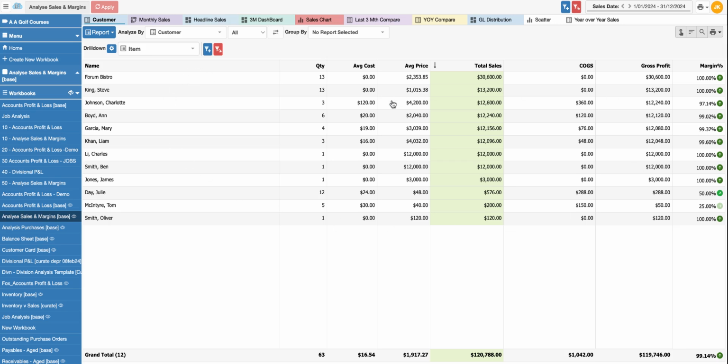Now, this report at the moment is looking at one specific date range, and we can see that the date range is up in the top here, and that date range applies across all of the tabs. So you can simply change the date range to last month or the previous month, and it will apply to all of these tabs that are linked.